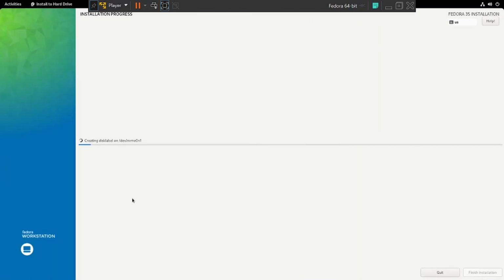So now it will set up all those things for you. It will install Fedora OS on your virtual drive. So we have to wait for that. We have to wait until the installation is going on. So I will be back when the installation finishes.